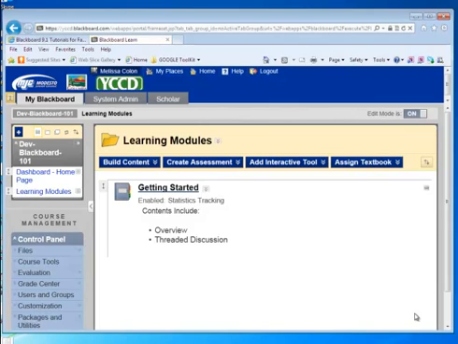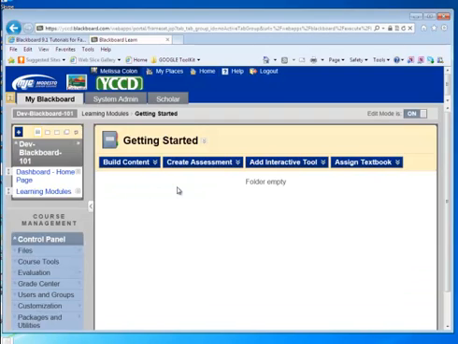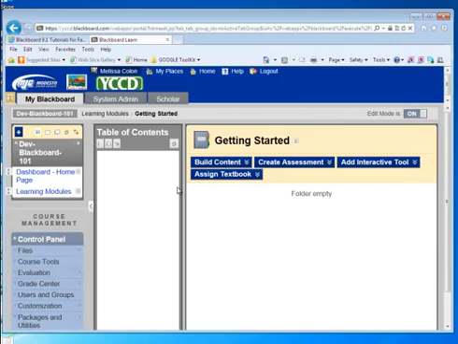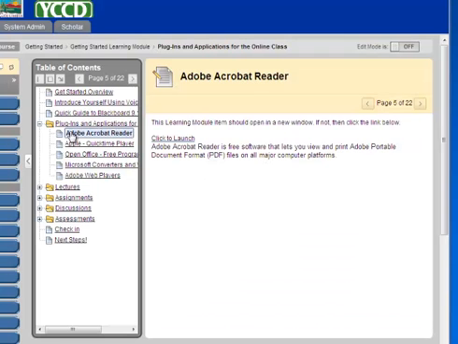In order to keep all the activities and the assessments and the interactive tools inside of the learning module, you're going to have to click inside. So you're going to go into the link, click inside, and then you'll have the same build buttons. And here you can get started to develop your learning module.